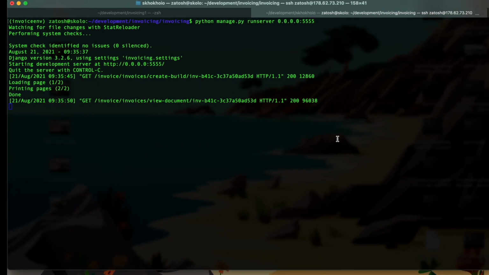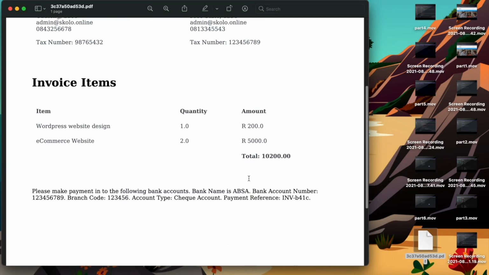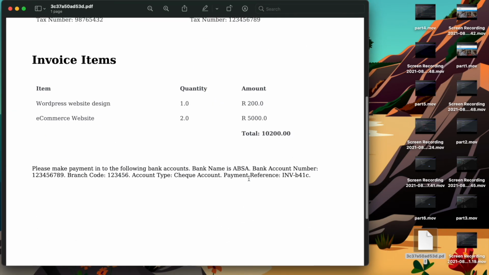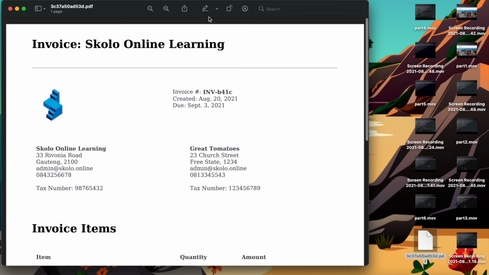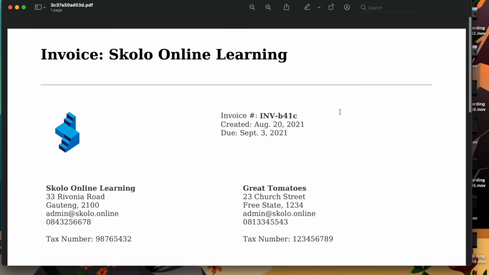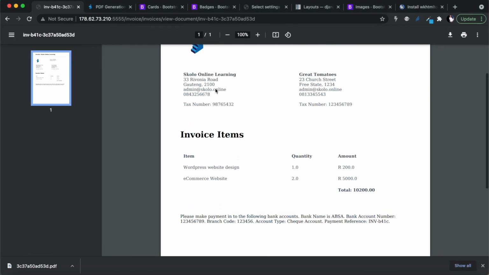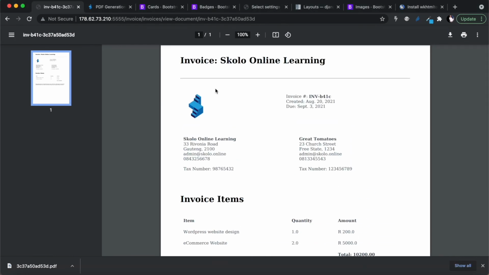So if you go to our desktop, let's look at it. Let's open it up. There it is. So this is a PDF file document. It's done. You can do anything you would do with a normal PDF: record, email it, print it, you can do whatever you want to do with it. But what I want to do is email it to the client directly off the system.